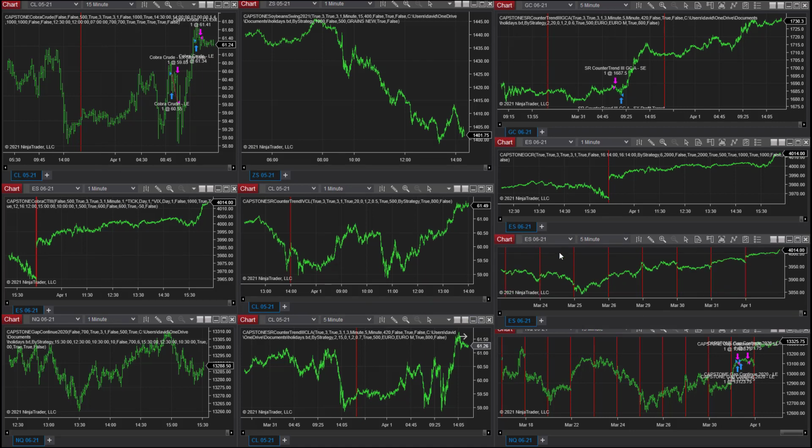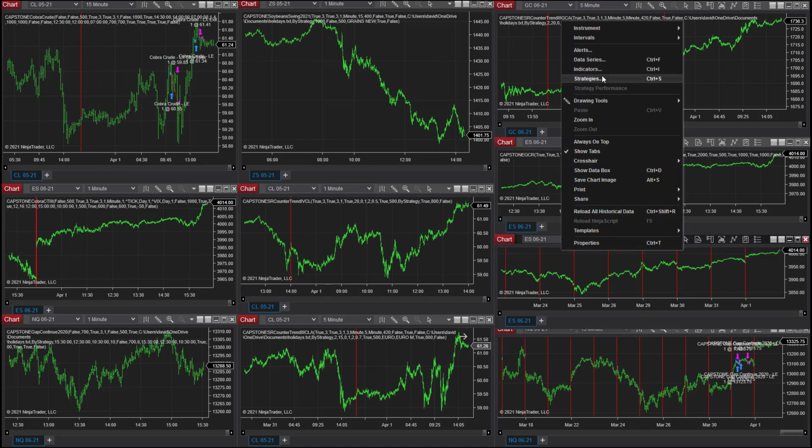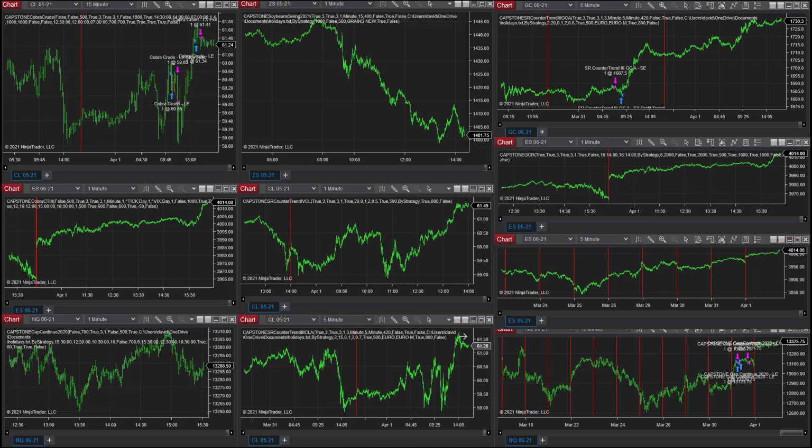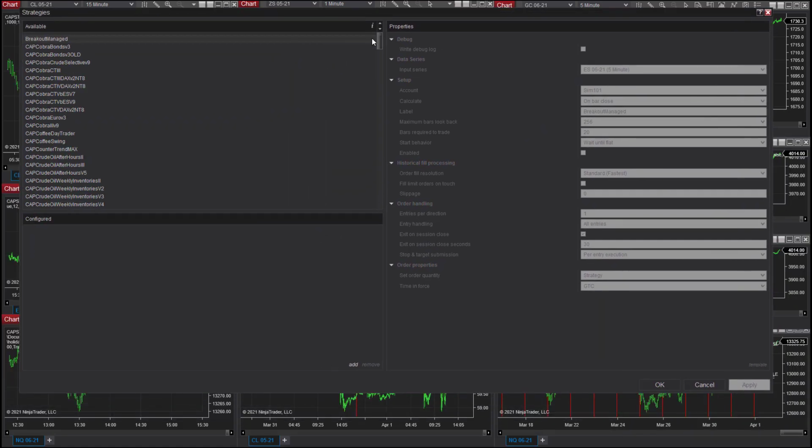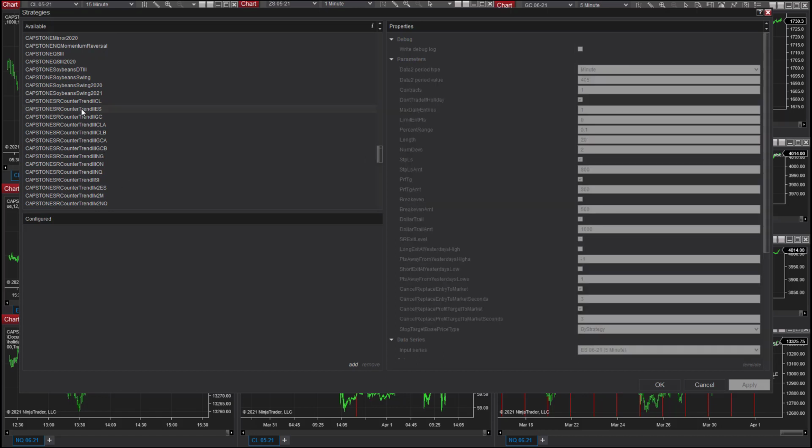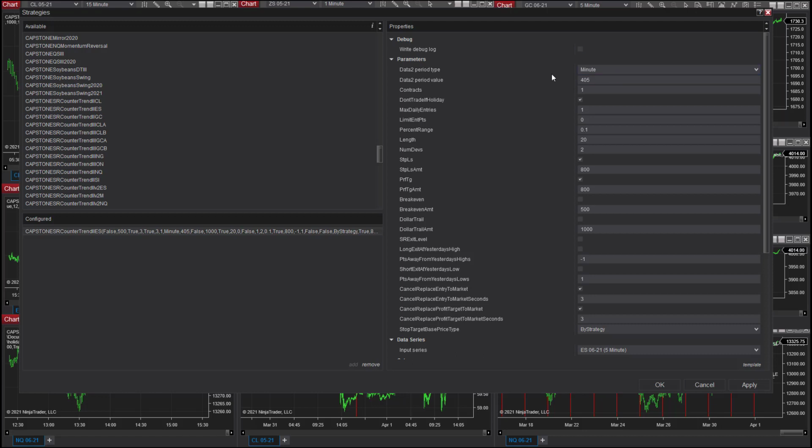So I pause the video while loading that, and now we're going to add the strategy. Right click, strategies, and we're going to come over here and select Capstone SR counter trend 2. Scrolling down, SR counter trend 2 ES right here. This is the strategy that you would add, and we use a data 2, 405 minutes. That's how many minutes are in a day session. So it's basically a day session. It's basically a daily bar between 8:30 and 3:15, because we're using that custom session.